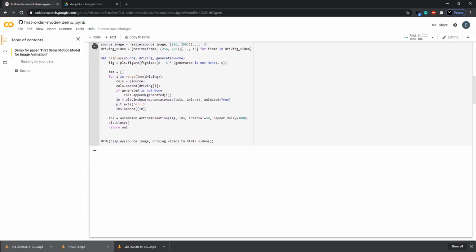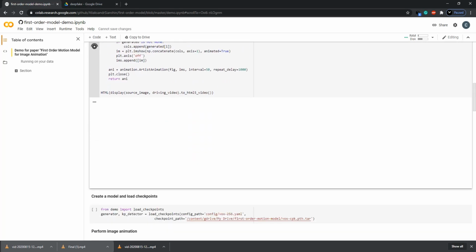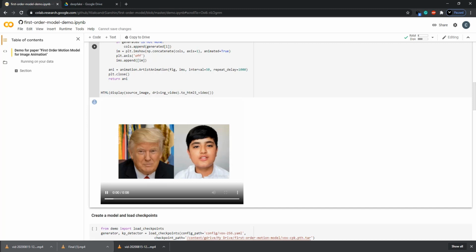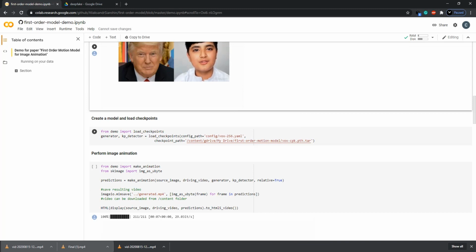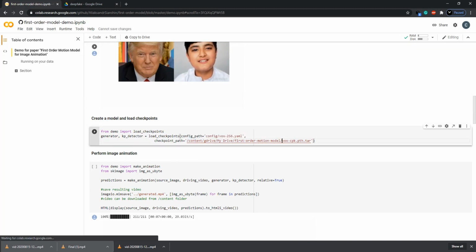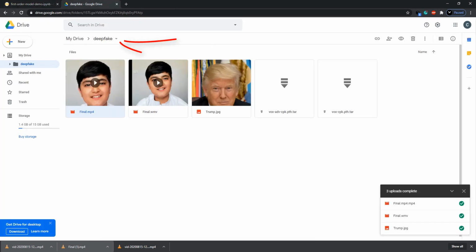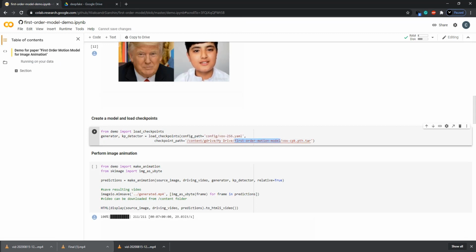Okay, now it's loading. This first piece of code will just show your target image and your raw video. Just like this. Look, both are the same dimension, 256 by 256 for the image and 256 by 256 for the video. So let's change in here, because this file is in this deepfake folder. So just change the directory here, deepfake, and run it.